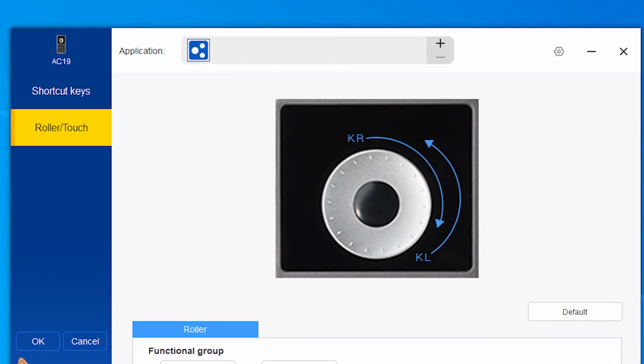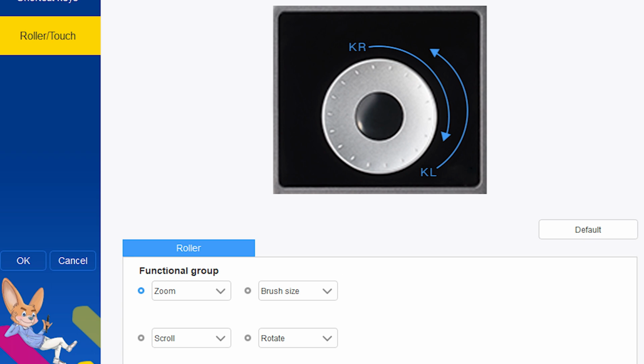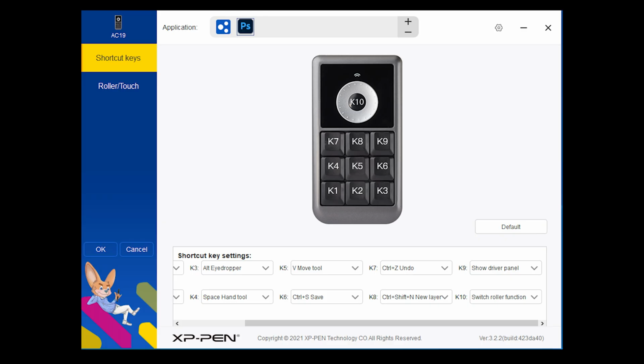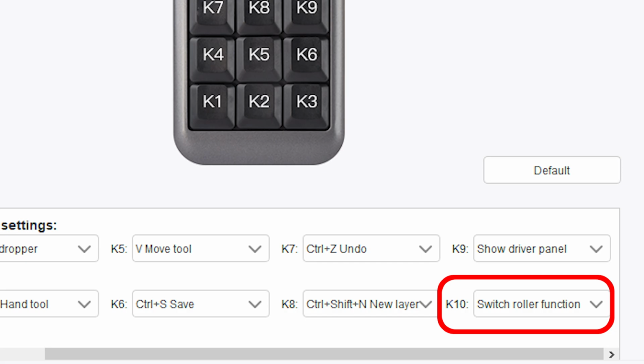Here on the roller slash touch settings, if you want to keep more than one of these functions, I suggest that you keep the K10 as default.